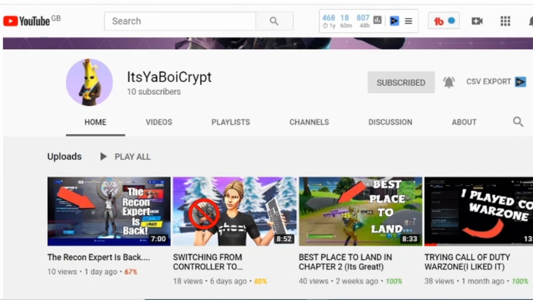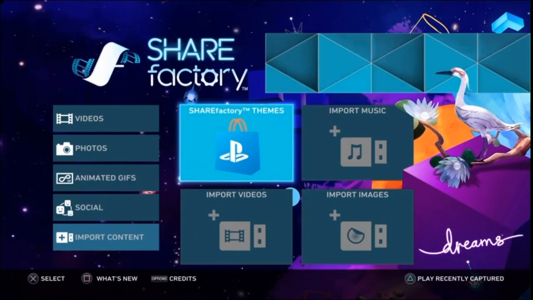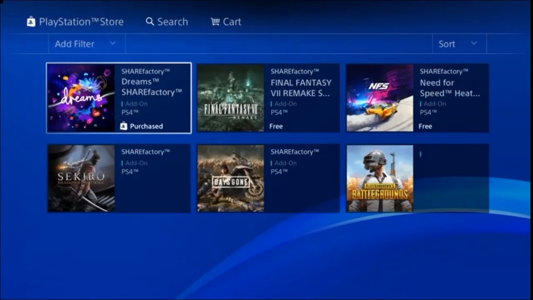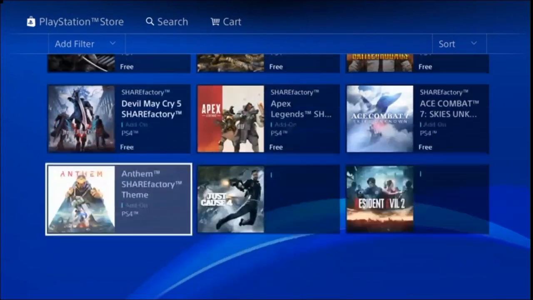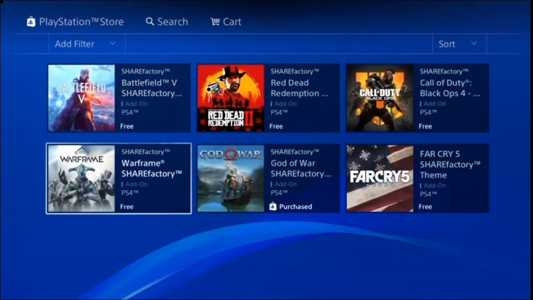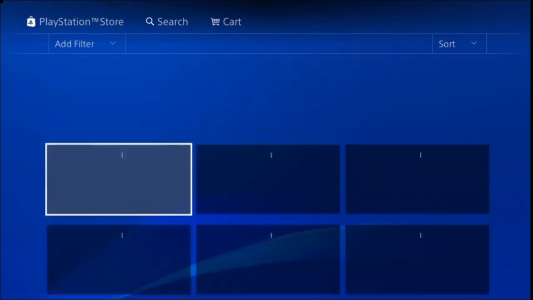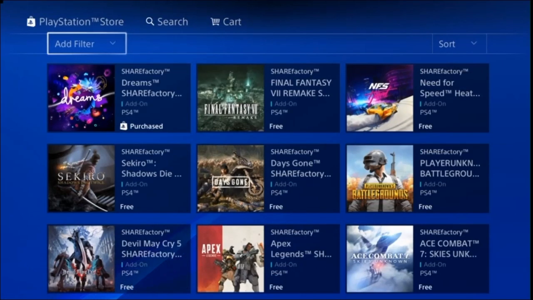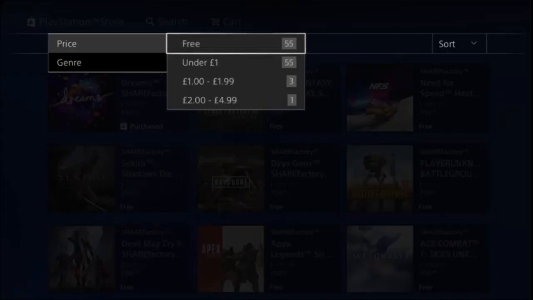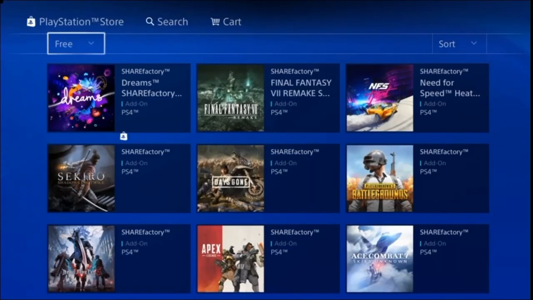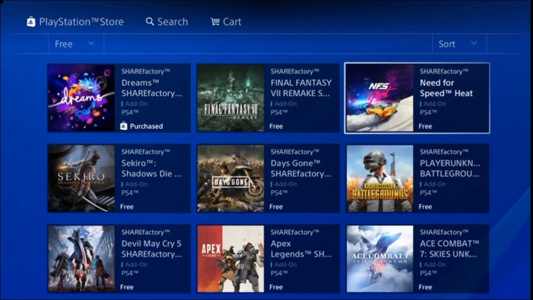Okay, so how do we download these new themes? Well, we go to Import Content and Sharefactory Themes, and then we've got all these different themes that we can choose from, all different games, but within those there's transitions and stickers and all sorts of things. If we go up to Add Filter, you can see most of them are free, so click on free and then that will filter out all the ones that are free, so you don't have to pay a penny, and then just look at these.